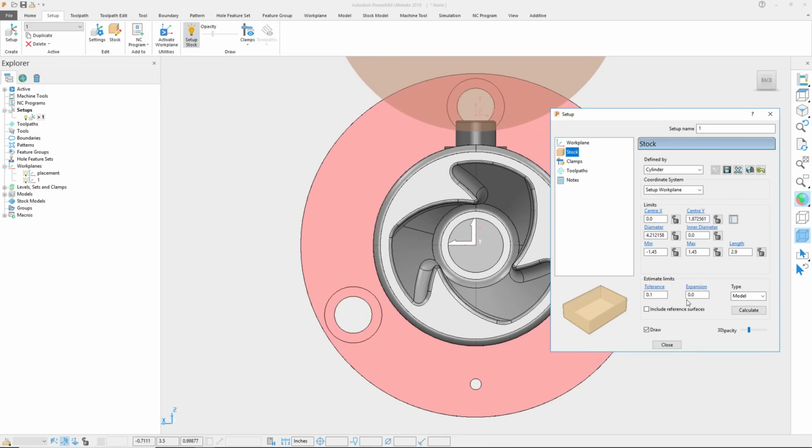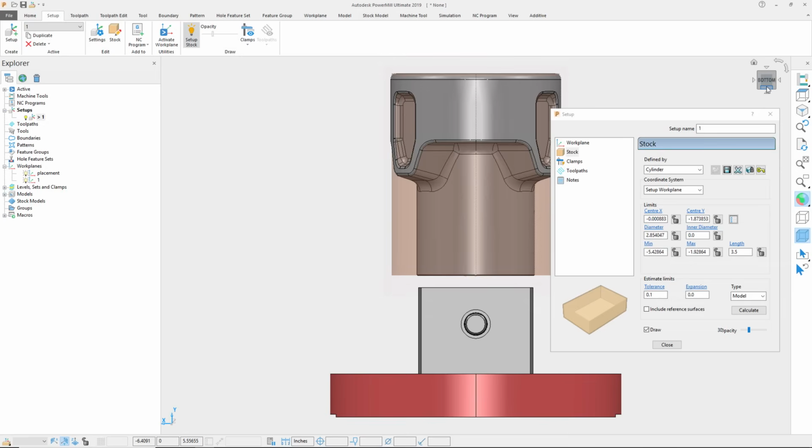Once we hit accept, we can go back in, back to the stock, recalculate, and it places exactly how we want things to look. We're of course going to have to add some additional material around the model, and this is where the limits come into play, where you can change the length.